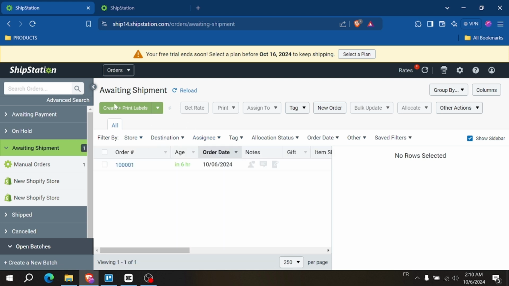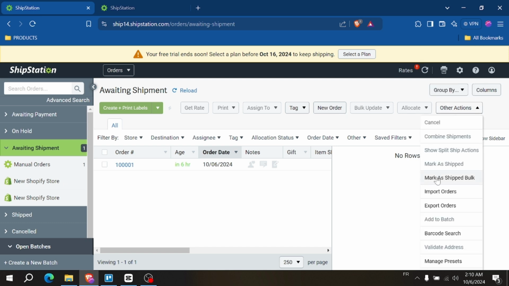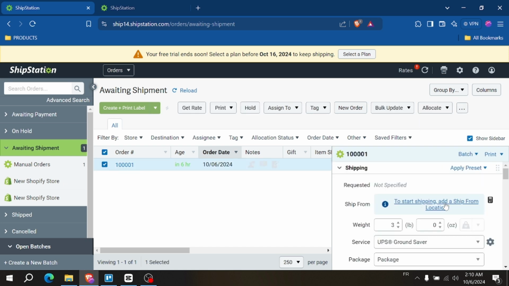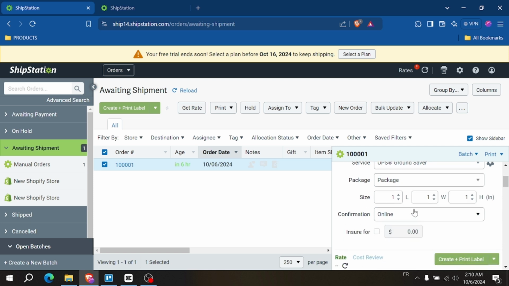Next, you need to import your orders, so click on the Orders tab in the left-hand menu, and here you can either manually add an order by clicking Add Order or import orders from your connected sales channels. So once your orders are listed, select the one you want to create a shipping label for.